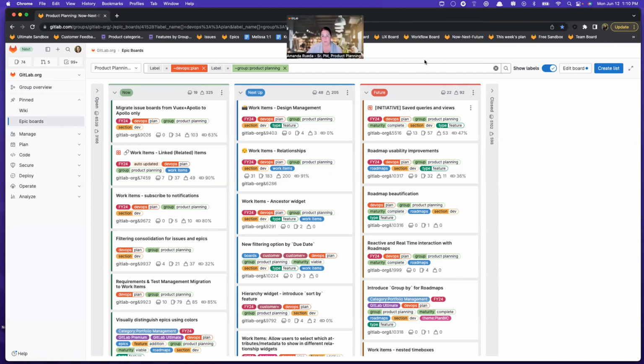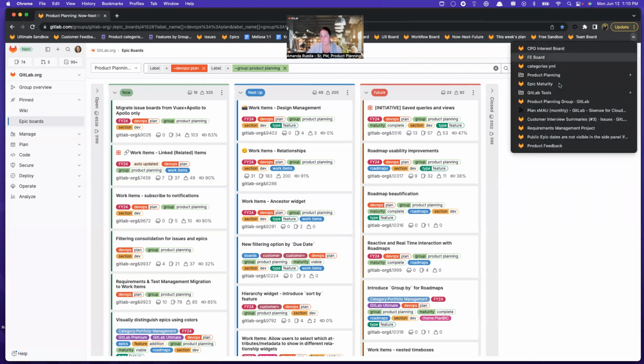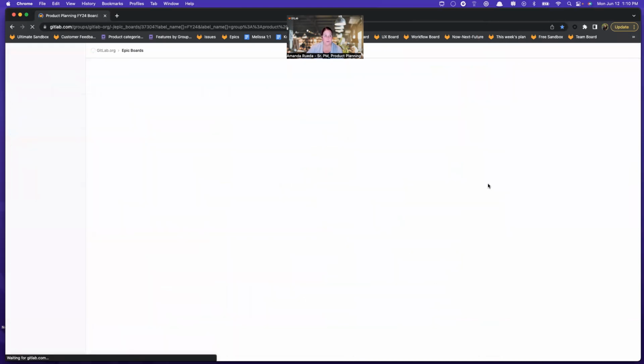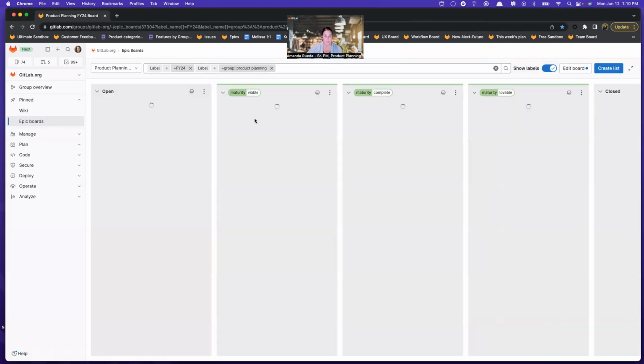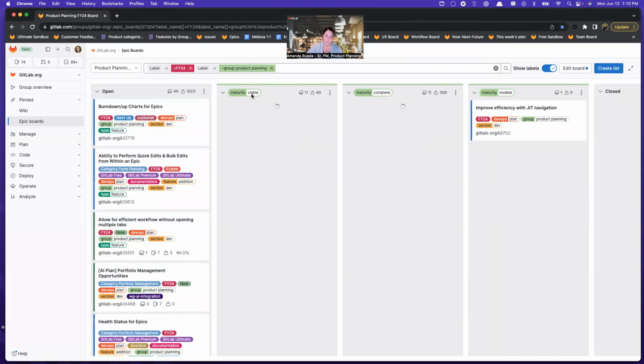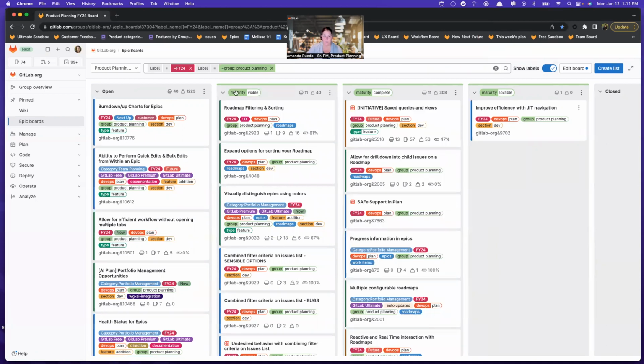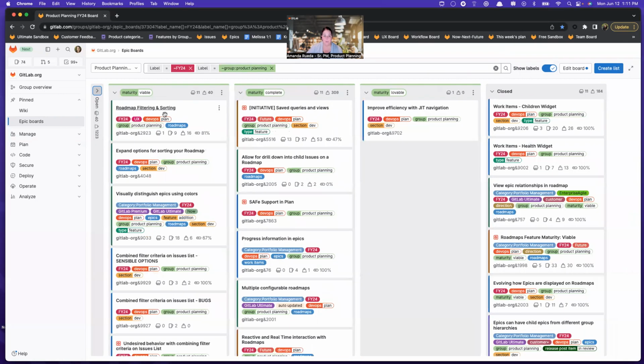This is my now, next, future board, which is what I typically use, but I also have the maturity board. When I'm thinking about the features that we support, I have our work labeled for maturity as well. So the work in this list will allow us to achieve the viable rating, the complete rating, and the lovable rating. These are all ratings within GitLab. So this is another way that I can take a look at my work to say, okay, we really need to close this one out because this gets us a little bit closer to viable.